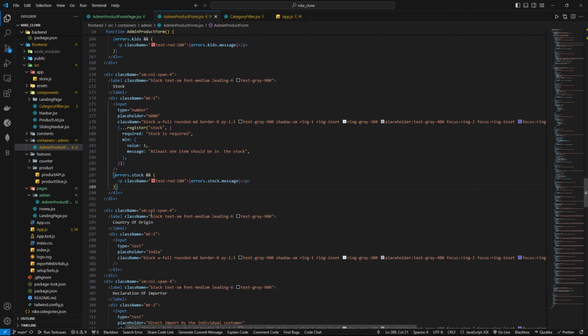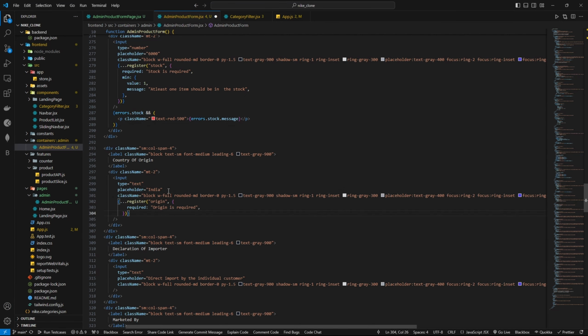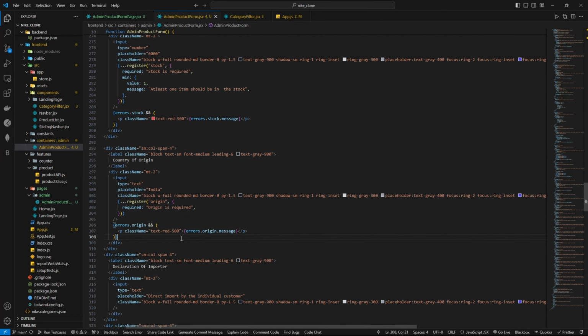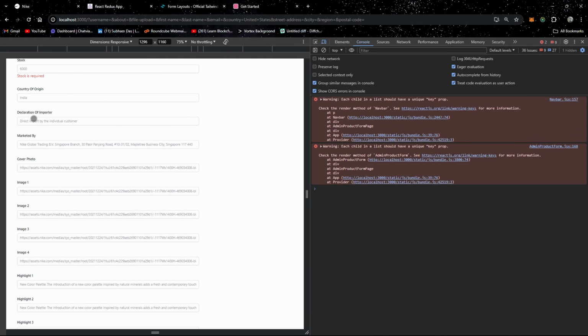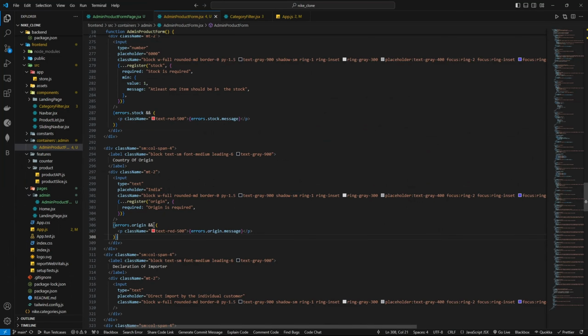Right. Okay, and similarly for the country of origin also I'm going to give the same thing. I don't want to waste the time, so I am going to do it really quickly. So under here we need for the origin, and the next is the error for this, and here actually we need to write the declaration and the marketed by every time we make an order. So for now I also want to set a value here so that I don't have to write every time these stuffs.